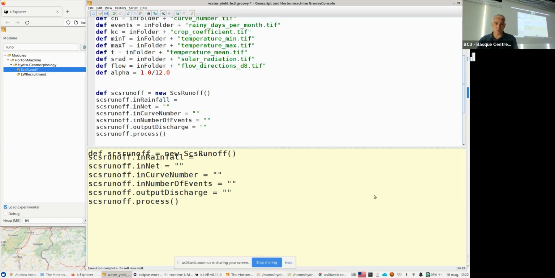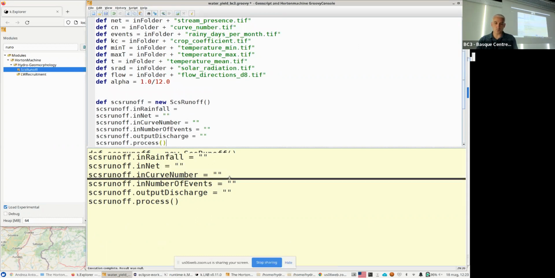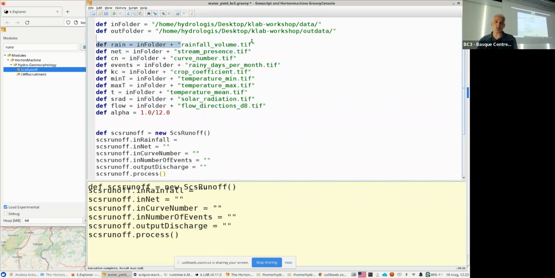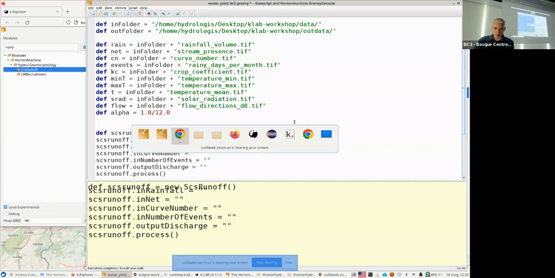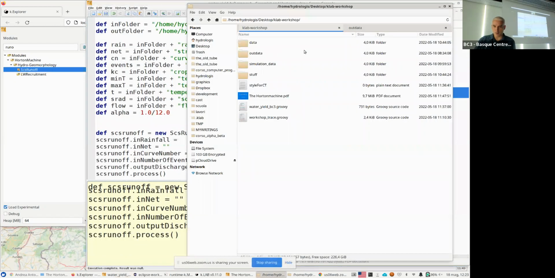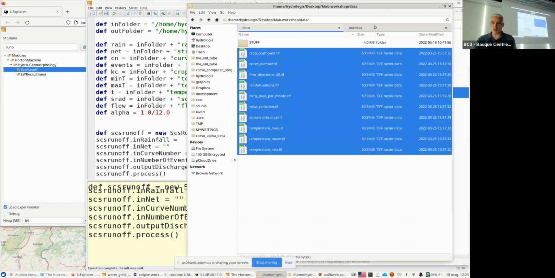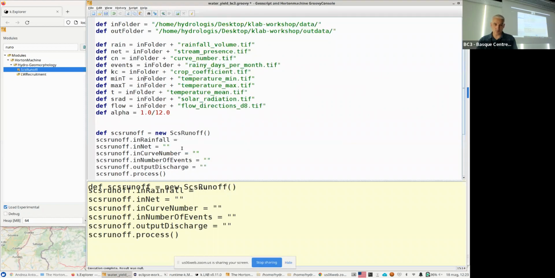Rainfall: we have an input map here, it's my rain. This is just the input folder, and I attach the name of the file. Just to show you, this is my folder. I have these input files, and then I have an output folder, which is currently empty. So I can say input is rain. The in network is my stream presence, where I have network and where not. The map of curve number, CN, I named CN. Number of events is events.